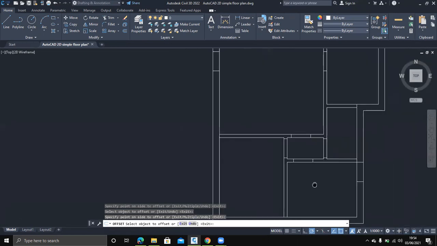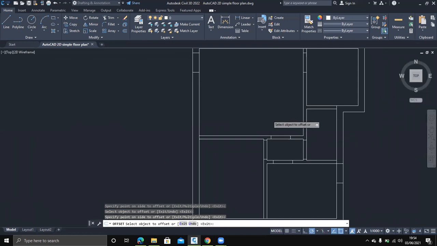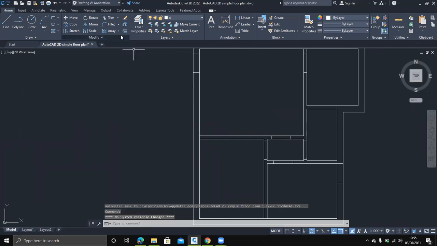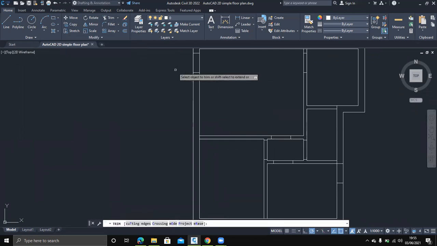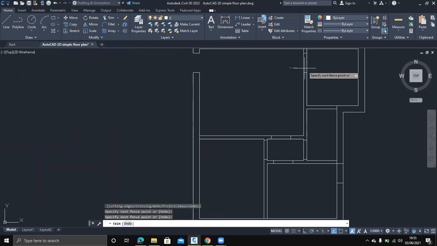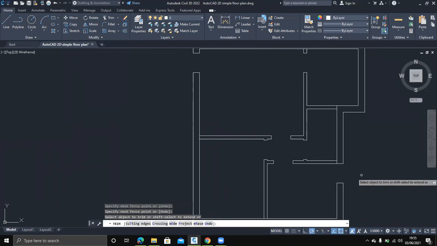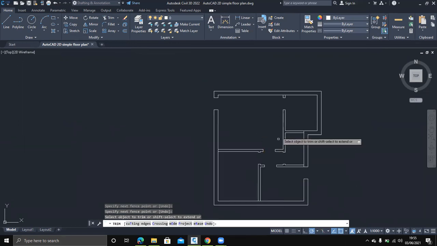So I have drawn those spaces for the doors. So I can now trim those spaces for the doors. Using the command trim, I can just select them and trim them by just using the command trim. You can see we have successfully trimmed all our doors now.